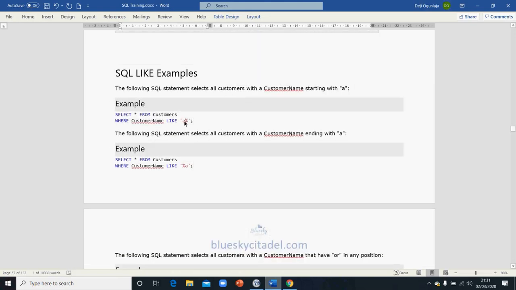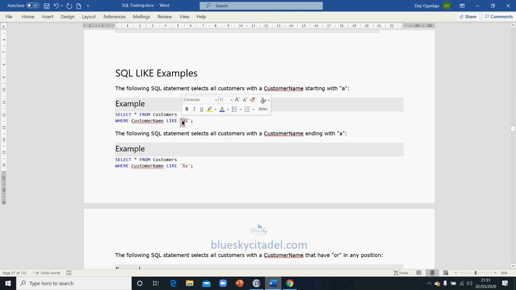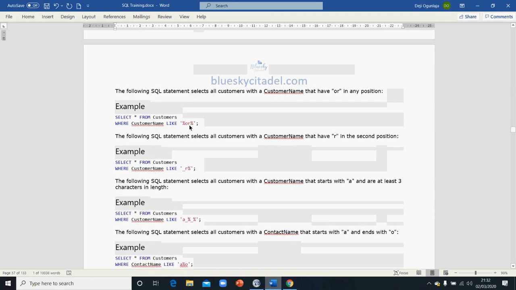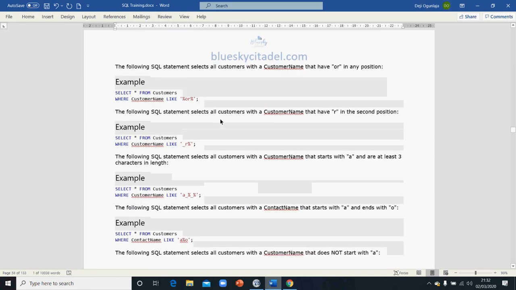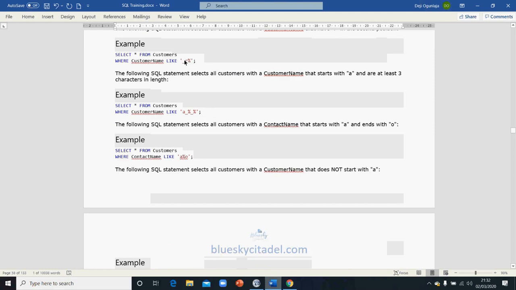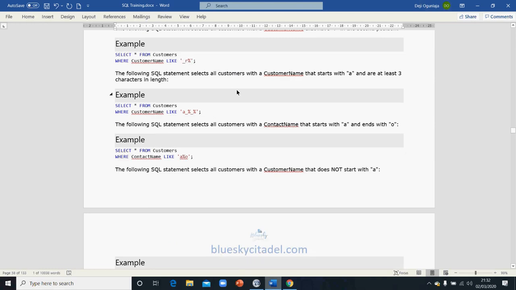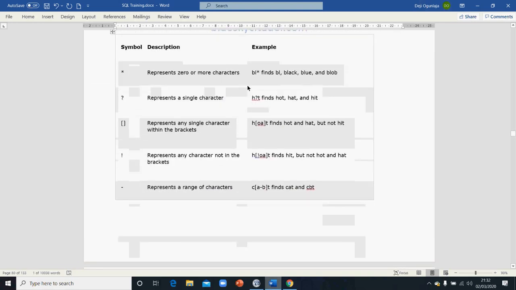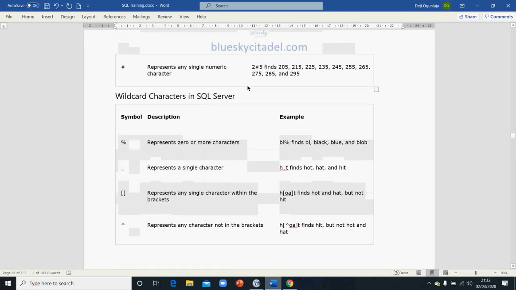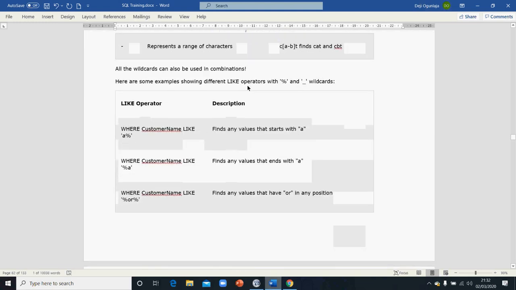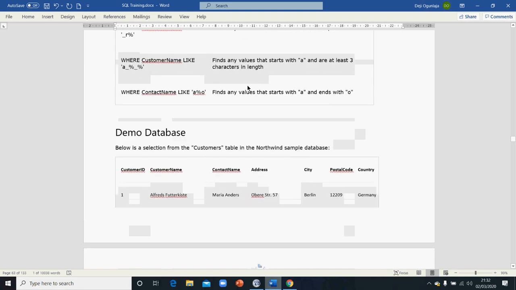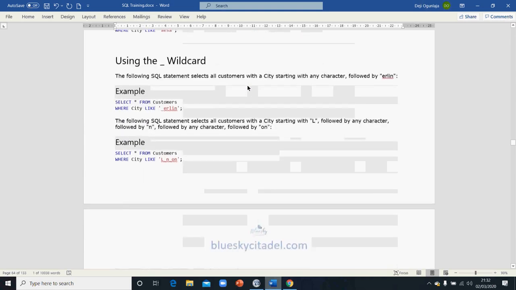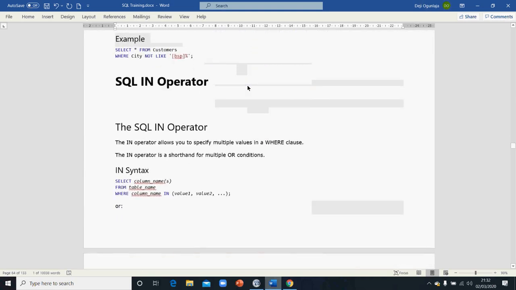You can look into this and see different ways to actually use it. If you want to get anything that starts with A, ends with A, and you want to have all in between them, it's got R. So depending on what you have, you can have different patterns. So you can be creative with those. I think we'll just skip those ones.